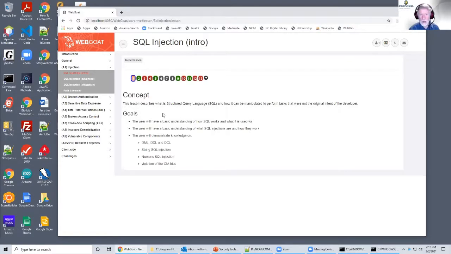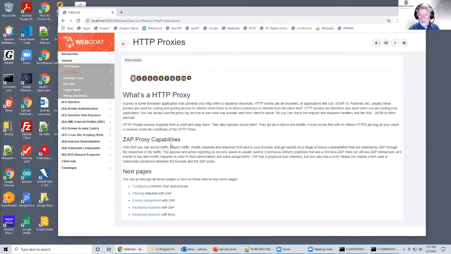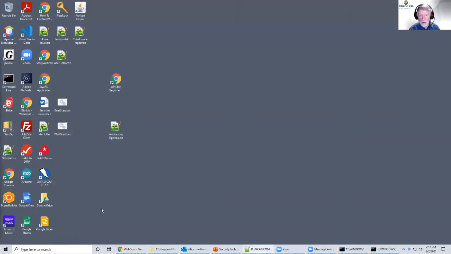this. One of the things I wanted to point out is HTTP proxies. If you click here, it talks about installing Zap. So I'd like to talk a little bit about installing Zap, but not here. Let's stop this for a while. And now I want to run Zap. I have OWASP Zap loaded on my desktop, so I'm going to click on that.